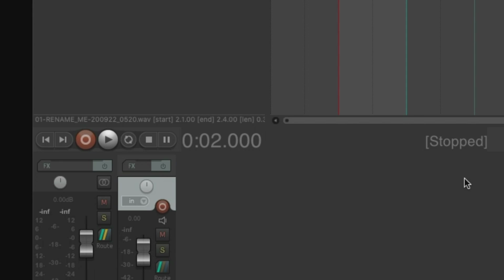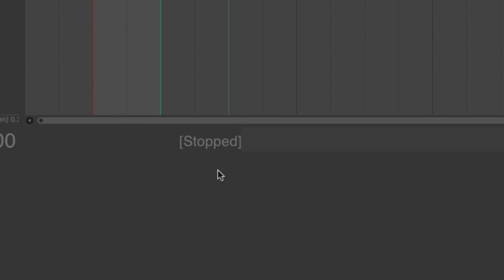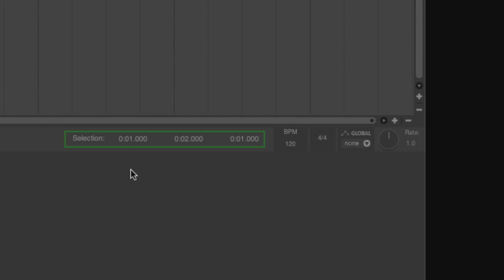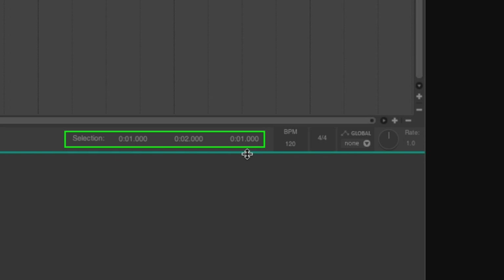It's stopped right now, but it could be in recording mode. It could be playing back. It could be in pre-roll, whatever it happens to be. This is what's happening in Reaper right now. To the right of the status, we have the selection area. We have the start of selection. We have the end of selection. We have the length of selection.